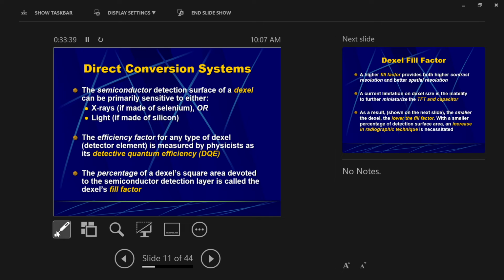Okay. So we'll delve more deeply into those in just a moment, but we need to talk about something called detective quantum efficiency, because it's sort of a weird idea, but it's not that hard to understand. People think it's hard to understand because it uses the word quantum in it. It's not difficult at all, I promise you. Detective quantum efficiency is effectively how efficiently the detector can convert X-rays into electric current.